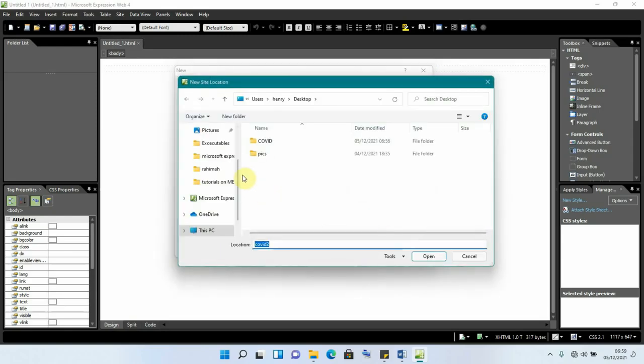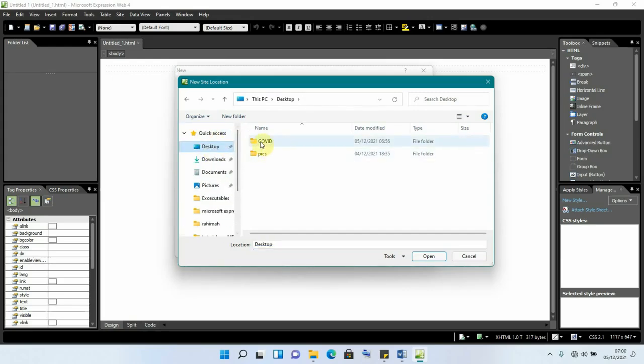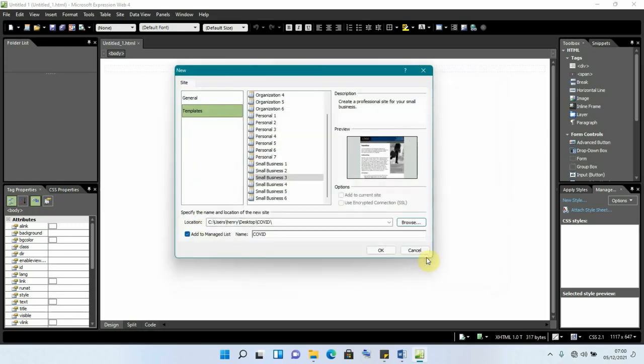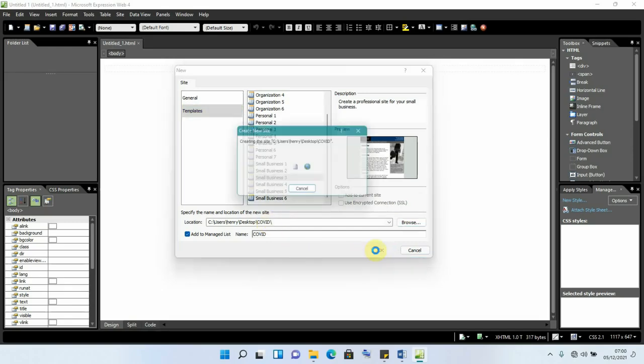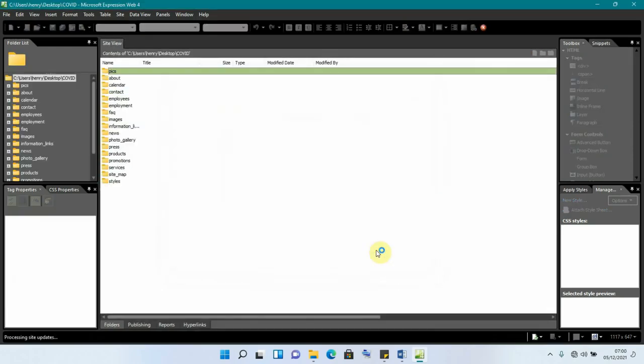Remember, we have a folder we created on the desktop. Come and click on the desktop, then they will give you all the folders that you have on your desktop. I'm going to select the one for COVID. I'll click on it and say open. It shows me the path here that I'm saving on the desktop under the folder called COVID. So I can click OK, such that all those files are extracted from the template to my folder.